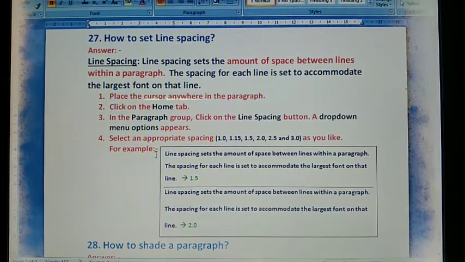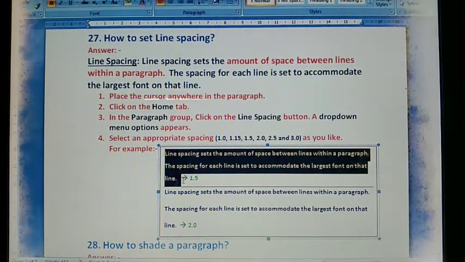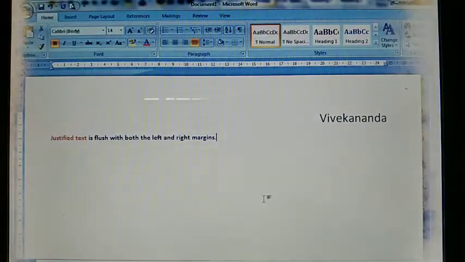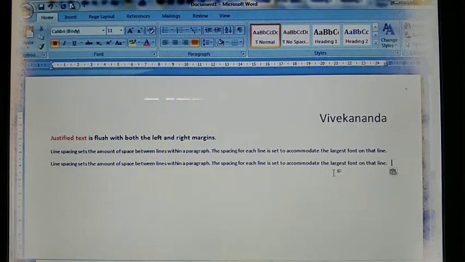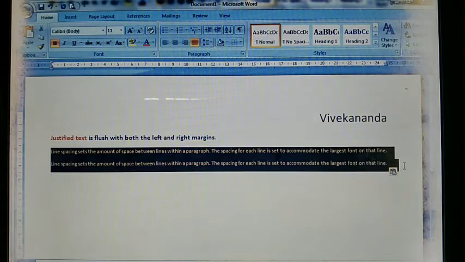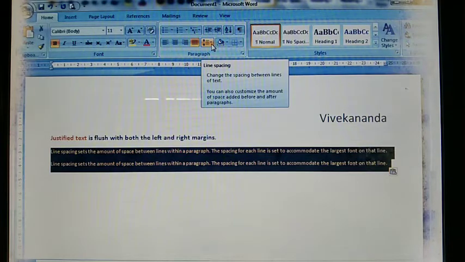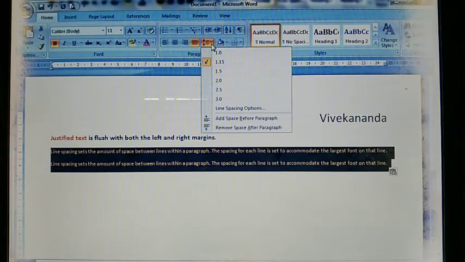The same sentence. Look at here. If I select here, press Ctrl plus C, then go to the documentation page. If I paste it, look at here, the sentence is pasted here. If I select the two sentences at a time, and go to the Paragraph group, this is line spacing. Change the spacing between lines of text. Click on here. Look very carefully.